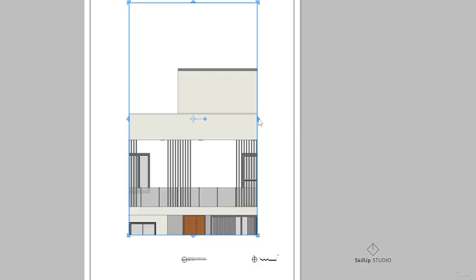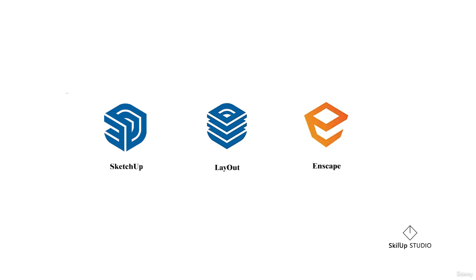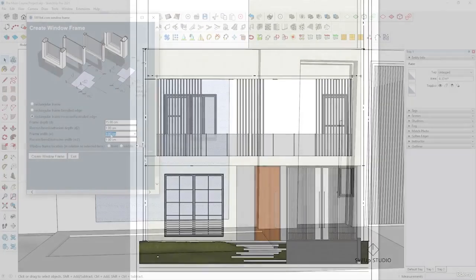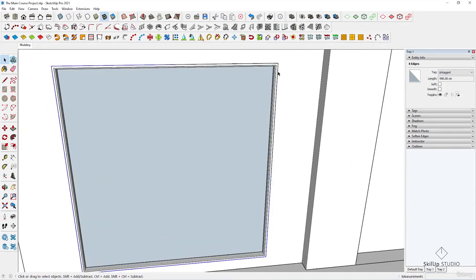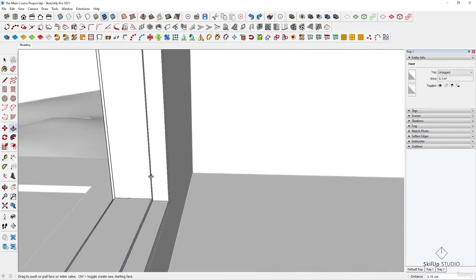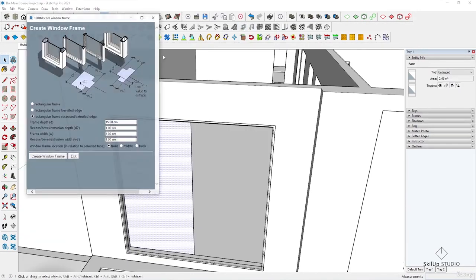By the end of the course, you will feel confident using SketchUp, LayOut, and Enscape in your next projects. And you are ready to dive deeper into it, dive into advanced scenarios, anything you might want to do.